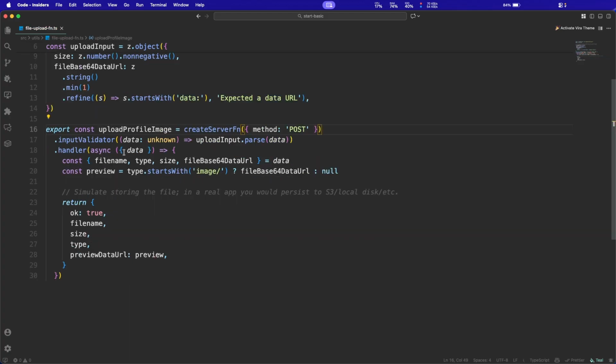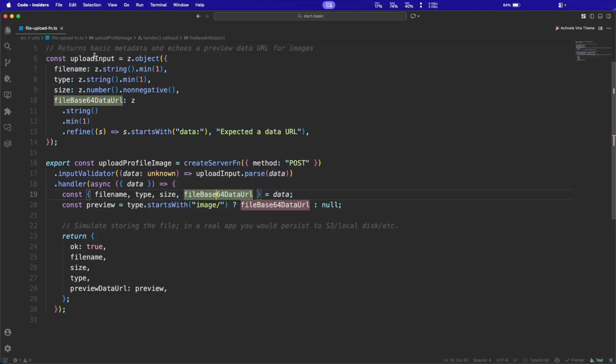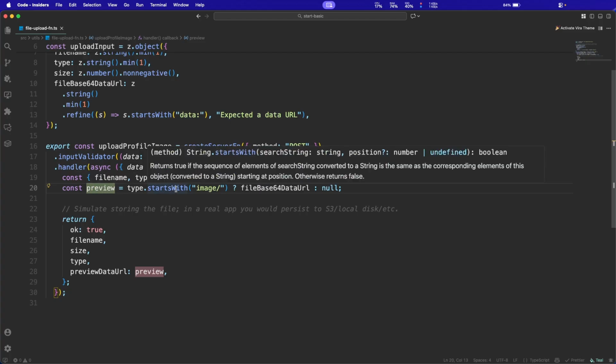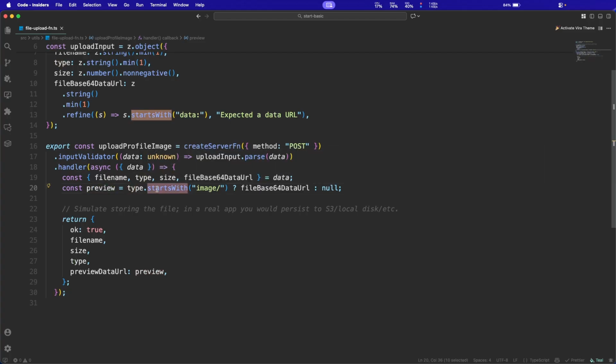Okay, this is our uploaded function. What it does: first, it chains the input validator, then handles our uploaded file. How it handles this data is that it destructures the file name, type, size, and the file base from this schema. Then, for preview purposes, we are using the type starting with image slash, and this page URL. Actually, how it looks, I'm just showing you the demo.